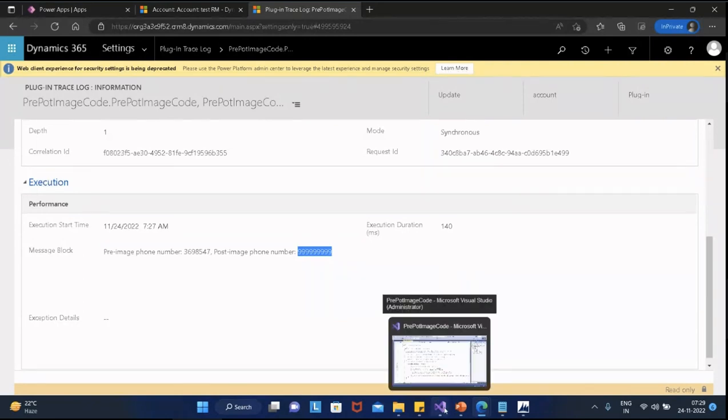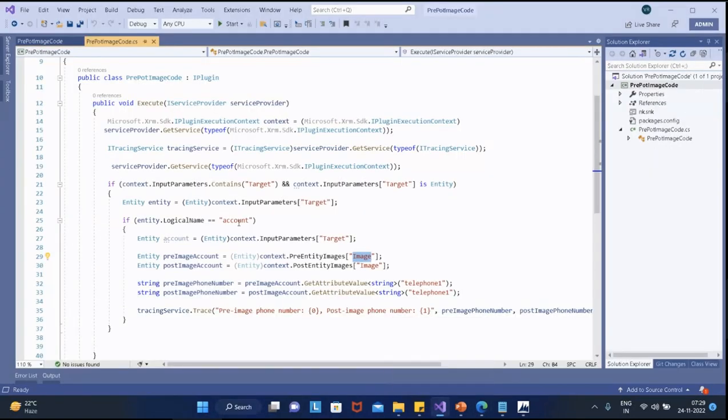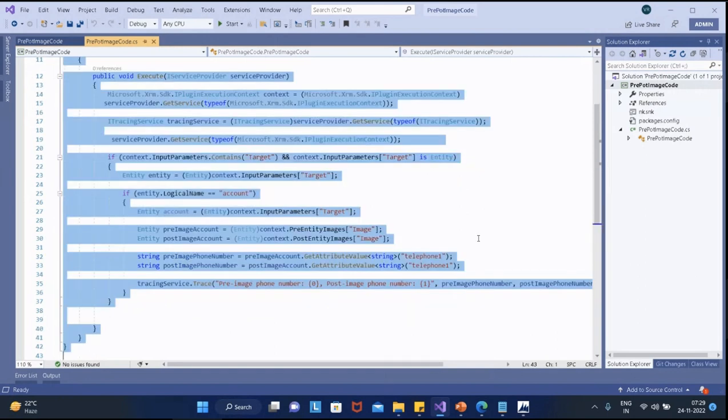Why should we use the image in the plugins? Yes or no? Your response is highly appreciated.